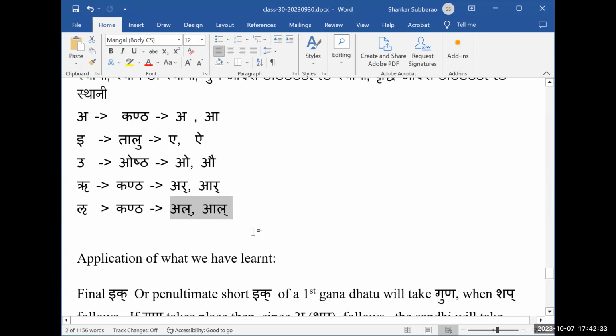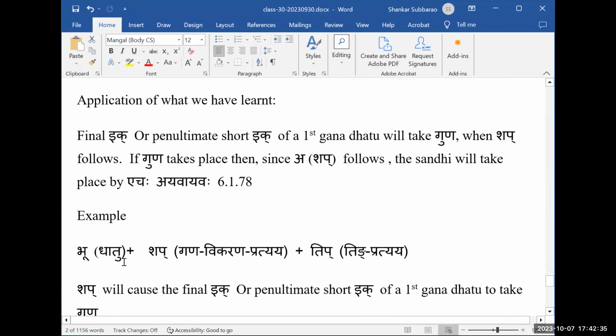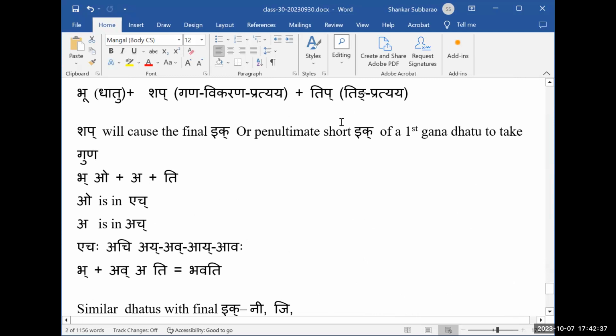So I said, when you come to a first Gana Dhatu, you take Bhu, you add Shap, Tip. This Shap, what can it do? It will cause the final Ik or penultimate short Ik of the first Gana to take Ik Guna. Bhu is an example. U is the last letter, which is Ik. What is Ik? I, U, R, L, along with its Savarna letters. Therefore, this U has to take Guna. What is the Guna for U? O. So it becomes Bho plus A plus Ti.